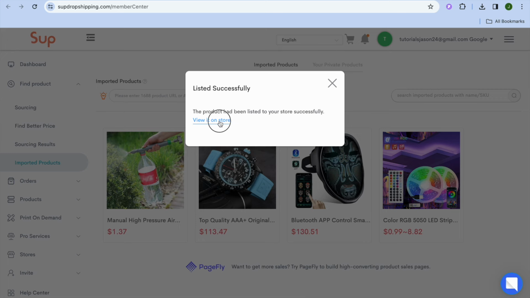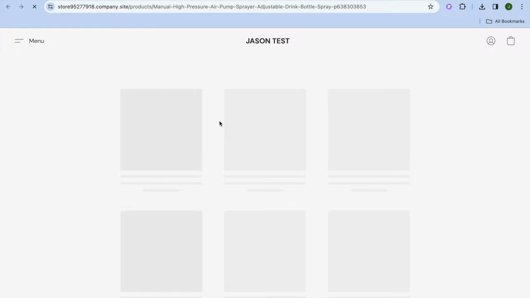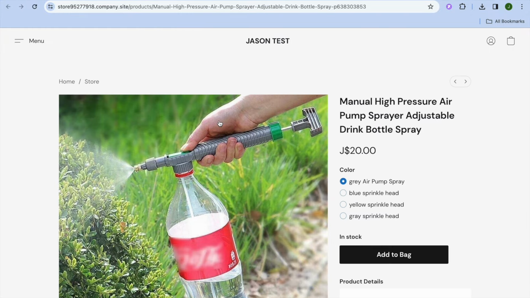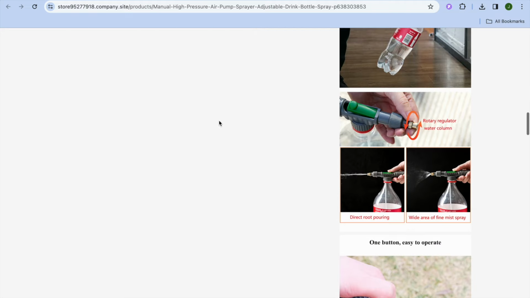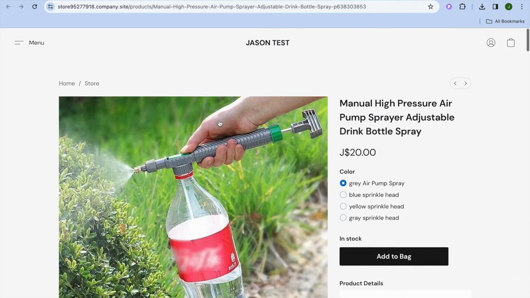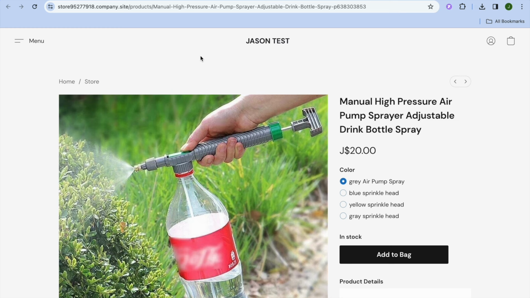Now all we'll need to do, we could tap on View It on Store. After you have tapped on View It on Store, you can see how it looks right there. So this is how the listing looks. So you can see that the product page looks very professional.